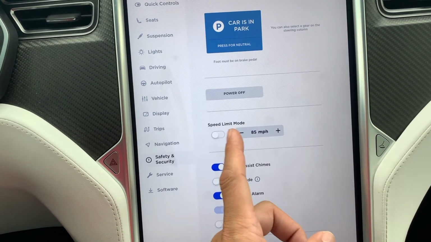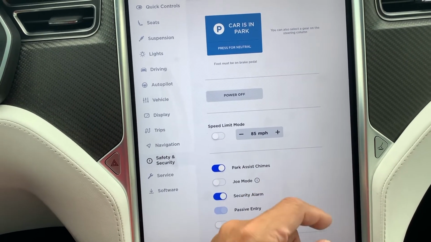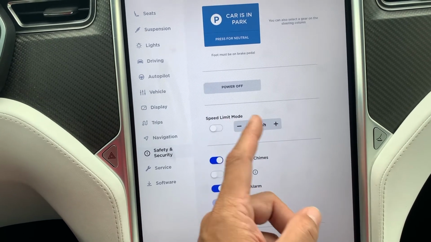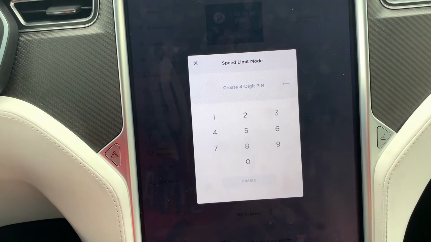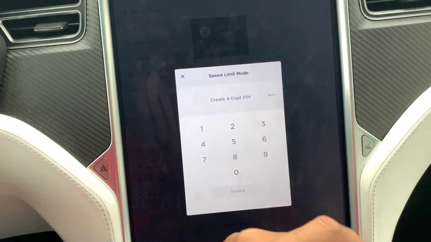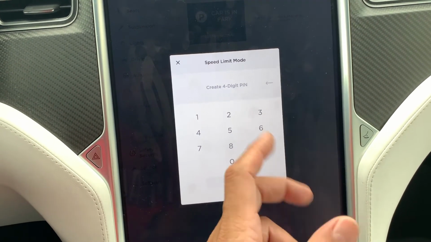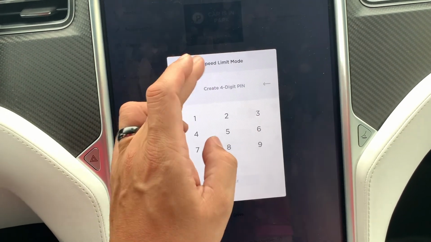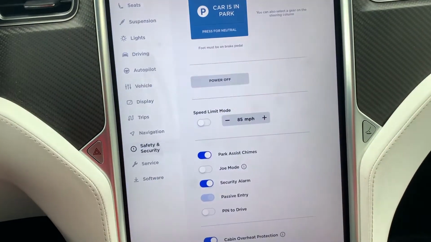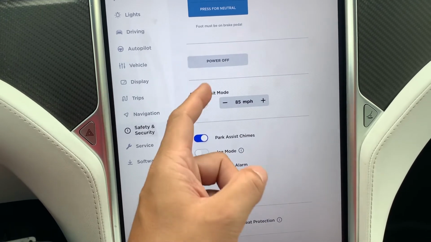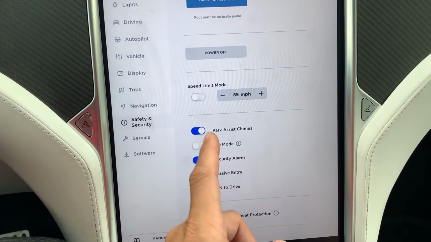Speed limit, I guess if you want to make sure you don't go past a certain speed limit, this is good if you have kids. But you have to have a PIN. So you can either give it to a valet, or you can give it to your kids, put in a 50 mile per hour, set a PIN, and then all of a sudden they can't go past that speed limit. It's a pretty good feature, I guess, when my girls start driving.